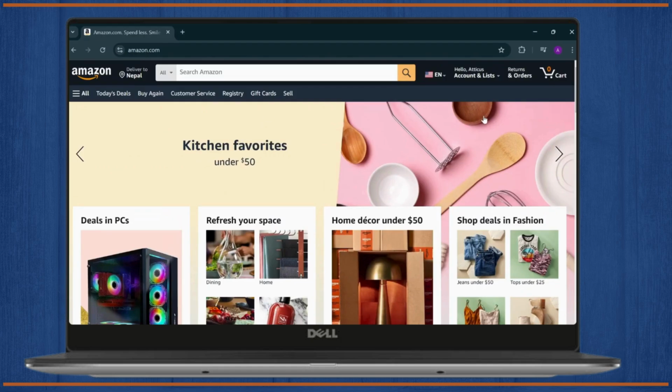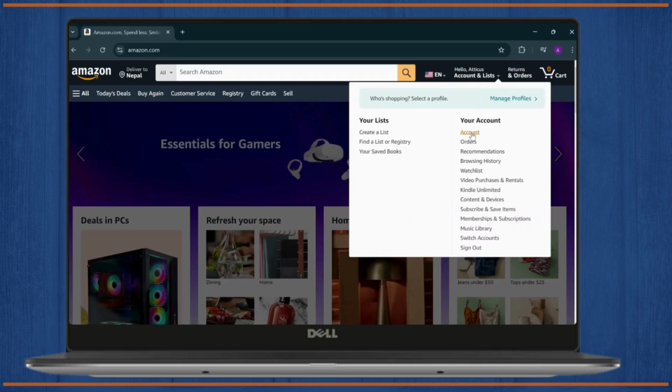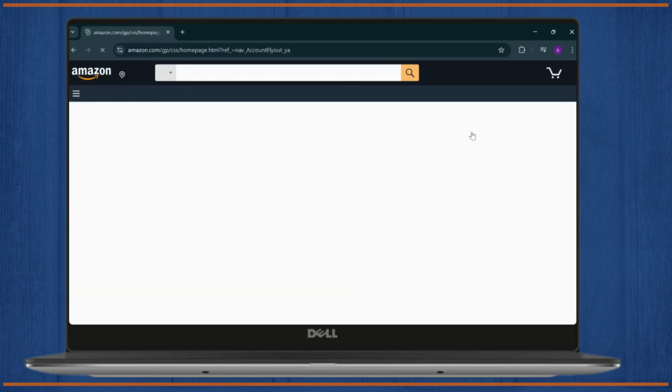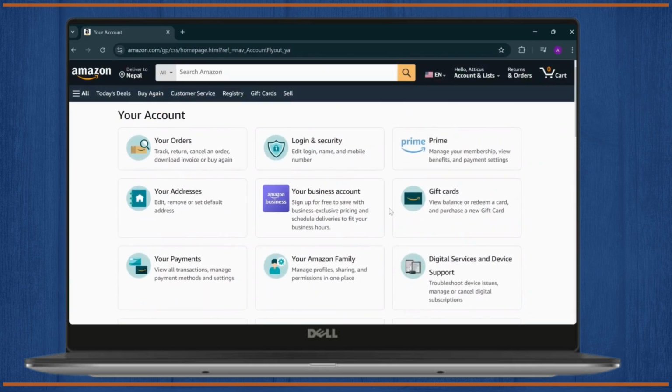Now, what you need to do is go to your profile right here, and after you hover over there, you will see Your Account. Click on that, and then you'll see a lot of options right here. Now here what you need to do is go to your payments.